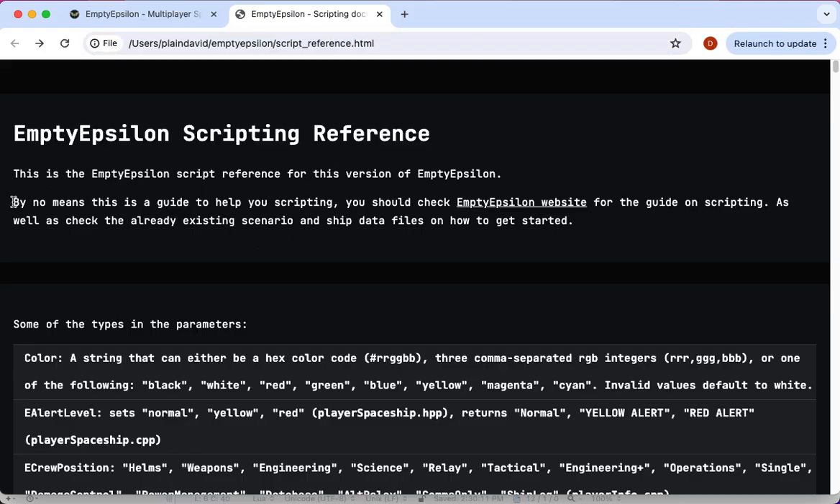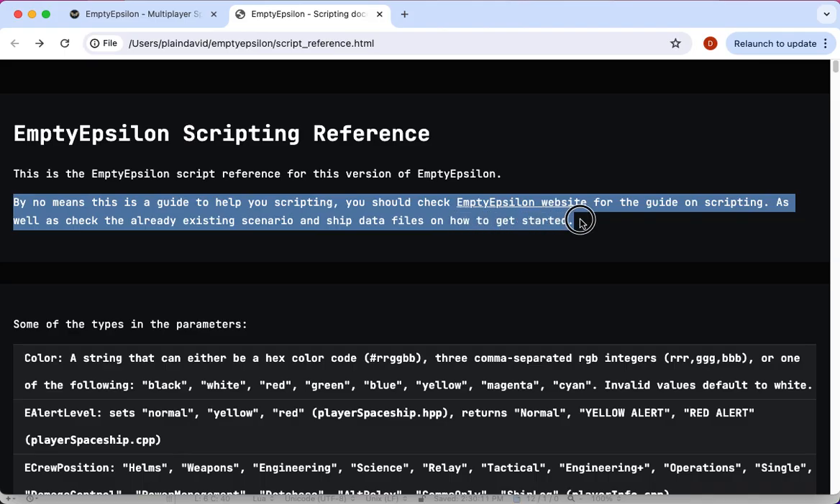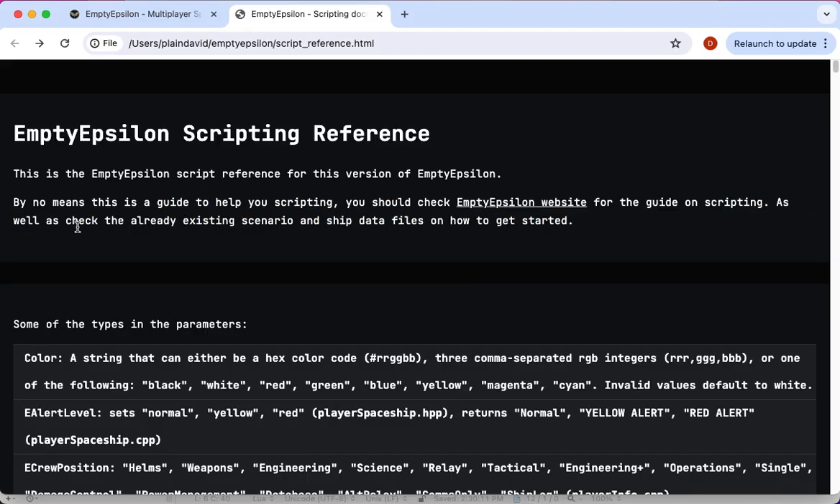Now, when you open it up, you see this stuff at the top, and it tells you this is not to help you script per se. You should check the website, and you should look at the existing scenarios to get ideas.